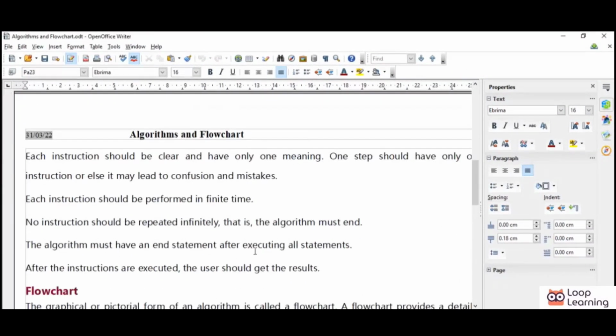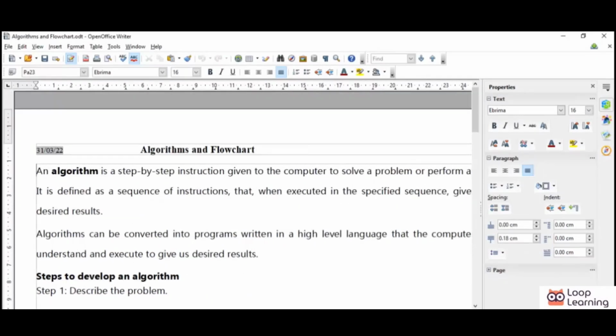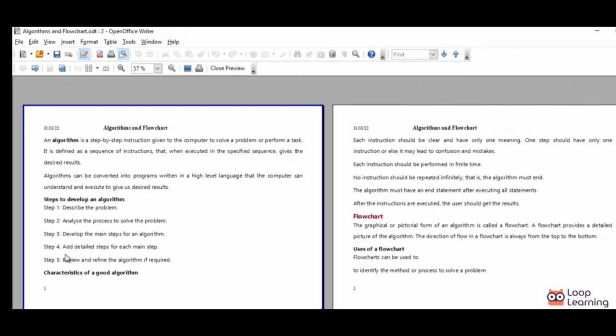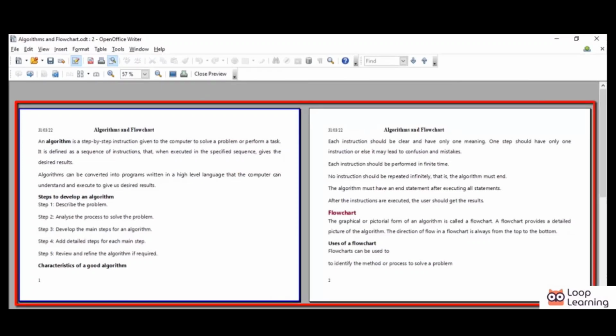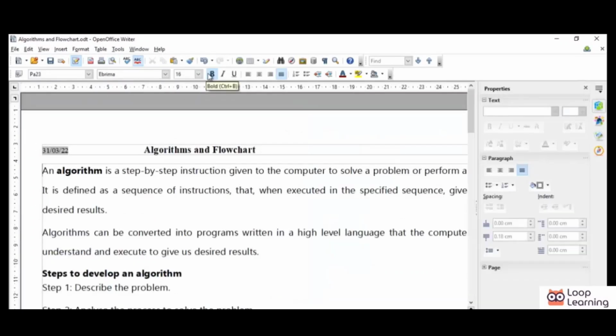You can also view how a printed document will look before actually printing it using the Page Preview option. To preview a document, select the File tab. Then click the Page Preview option. A preview of the printed document is shown. You can click the Close Preview option to close the preview window.